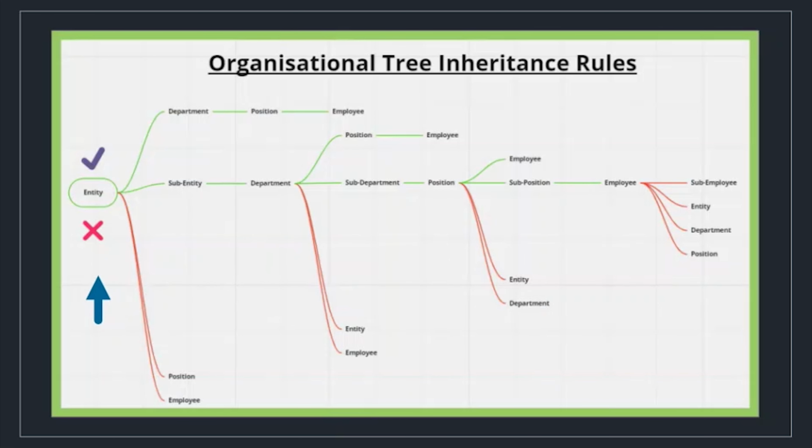Whatever level of the tree the task is assigned to, anyone below that level in the tree is automatically assigned to it too. The same goes for call sheets or anything else in Newbird that can be assigned.